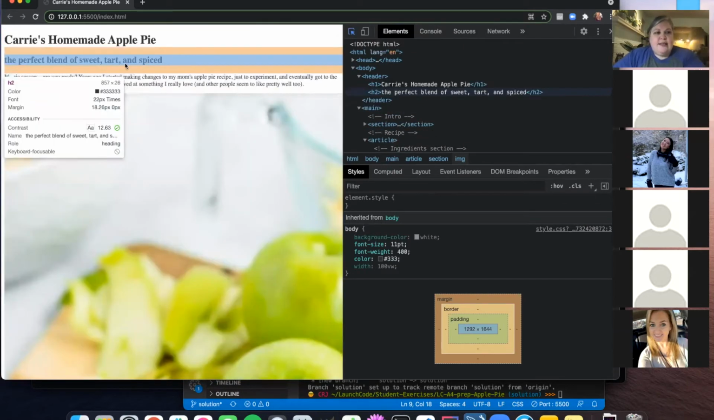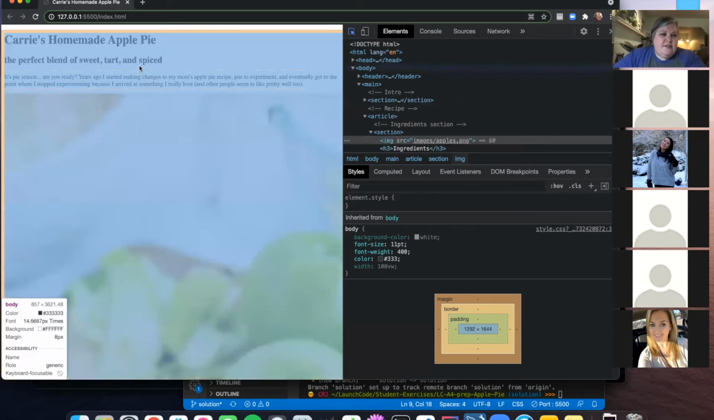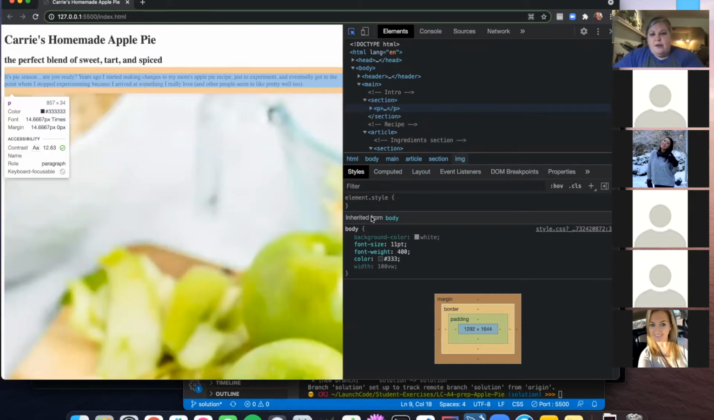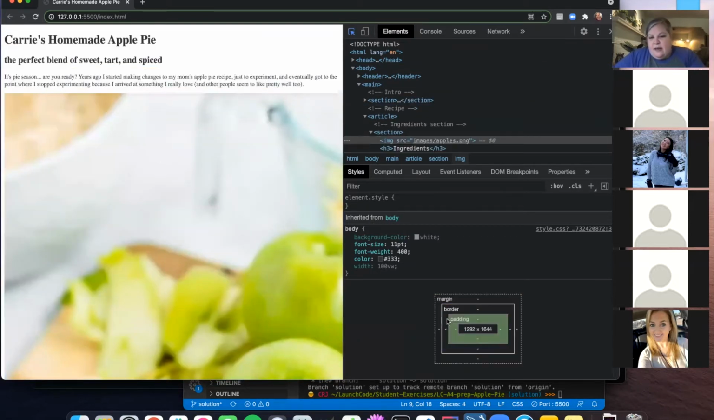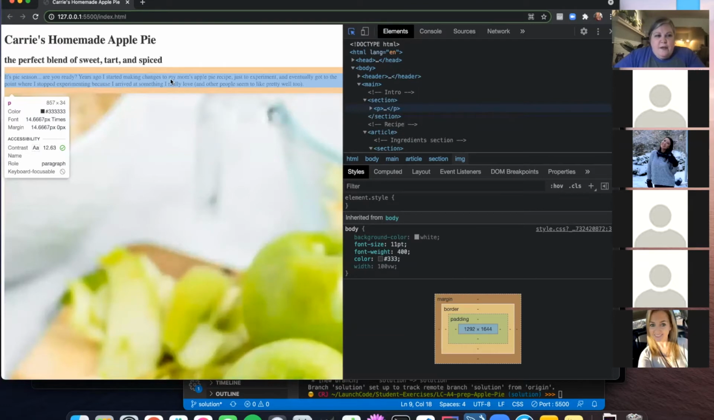So you can see this is the H2, if you read that up on the left, and this is a P, and it tells you what color it is, what font it is, what the margin currently is. You can see visually, look at this diagram down here. They show you margin, border, padding, and then the item itself. So in this case, it's showing that it's got margin.